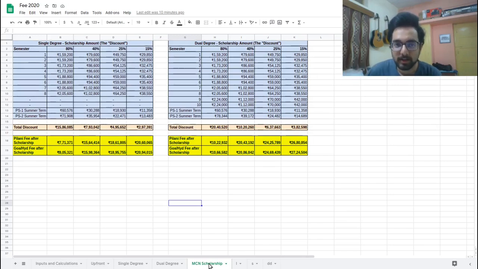The latest income limit for MCN scholarship is 11 lakh per annum. That is the gross annual household income. Siblings not counted, only parents. So gross annual household income of parents should be less than or equal to 11 lakhs per annum. Gross means without tax, before taxation. So that is the eligibility criteria currently. It might be revised upwards, as it generally is every year or so.